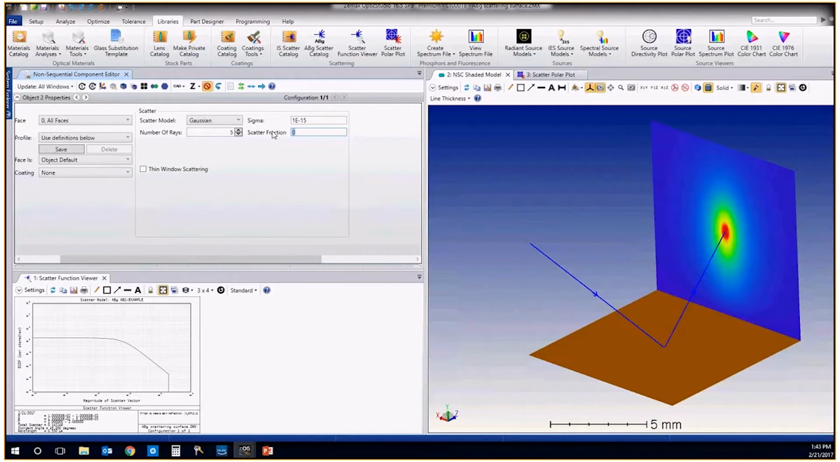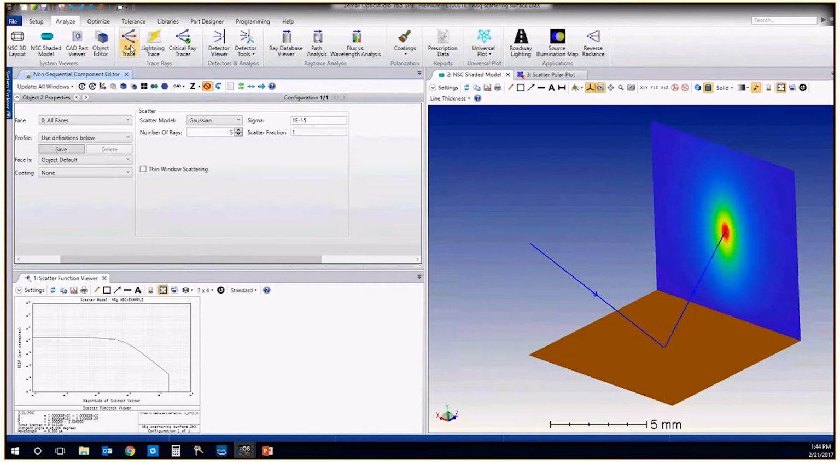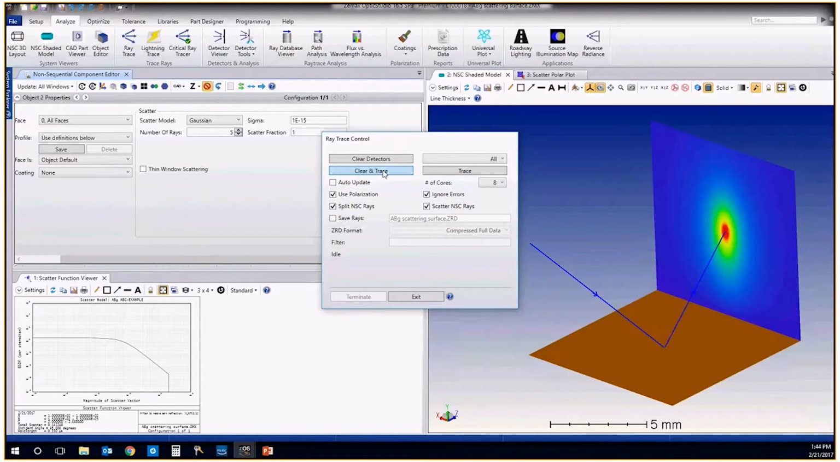So this is essentially a percentage of the incoming rays which are expected to undergo scattering. So in my case, if I expect all rays to scatter according to a Gaussian distribution, I want that scatter fraction to be 1. And then this sigma value we talked about earlier. So first I'll go ahead and just check out what happens with a very small sigma value. Now if I run a ray trace, so analyze, ray trace, and clear and trace.